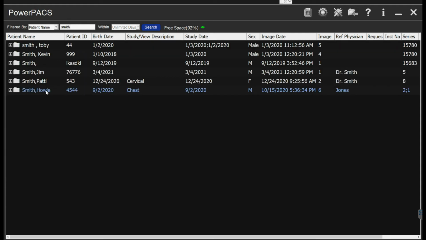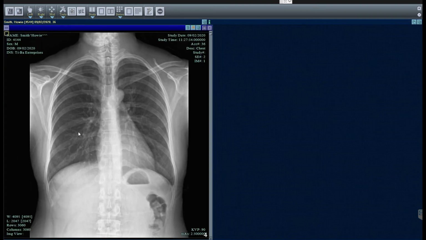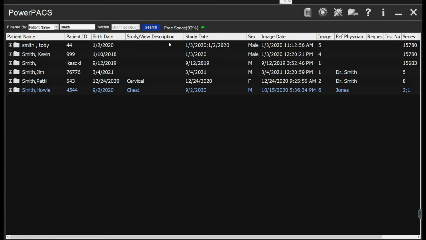So if you're looking to find somebody in here, let's say you want to find somebody named Smith who'd been in before. I want to find Howie Smith. So I type in Smith. It's going to pare down this list for me, and I can find Howie right here. Here's his x-rays. He had come in on October 10th of 2020. So we open up his image. We can see what he's got going on here.